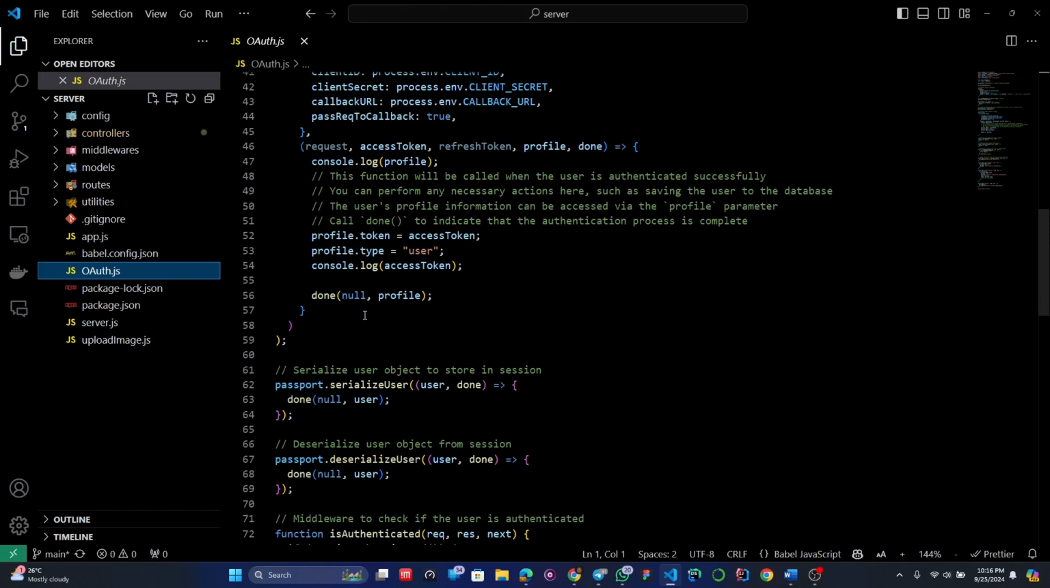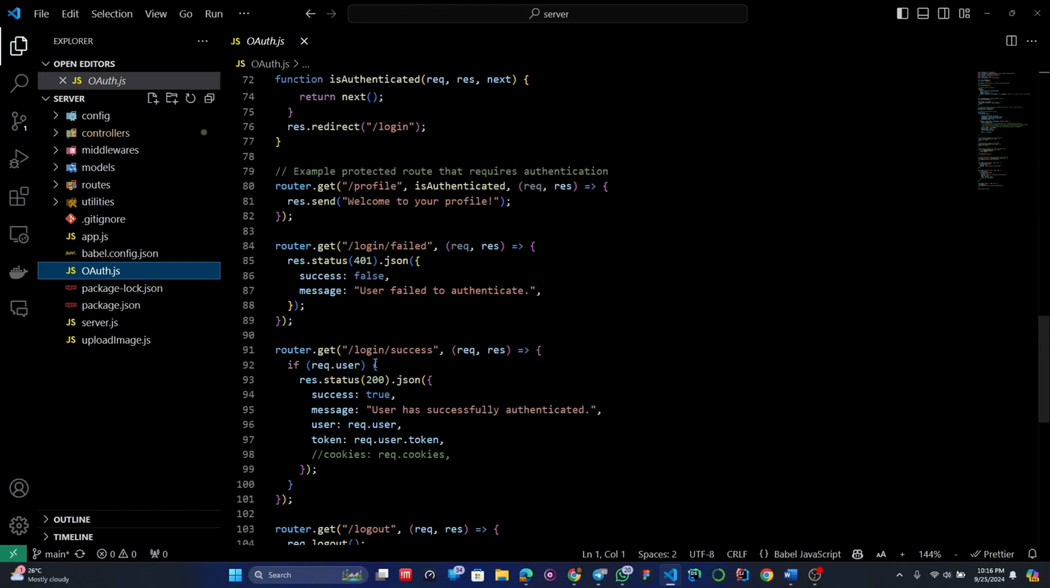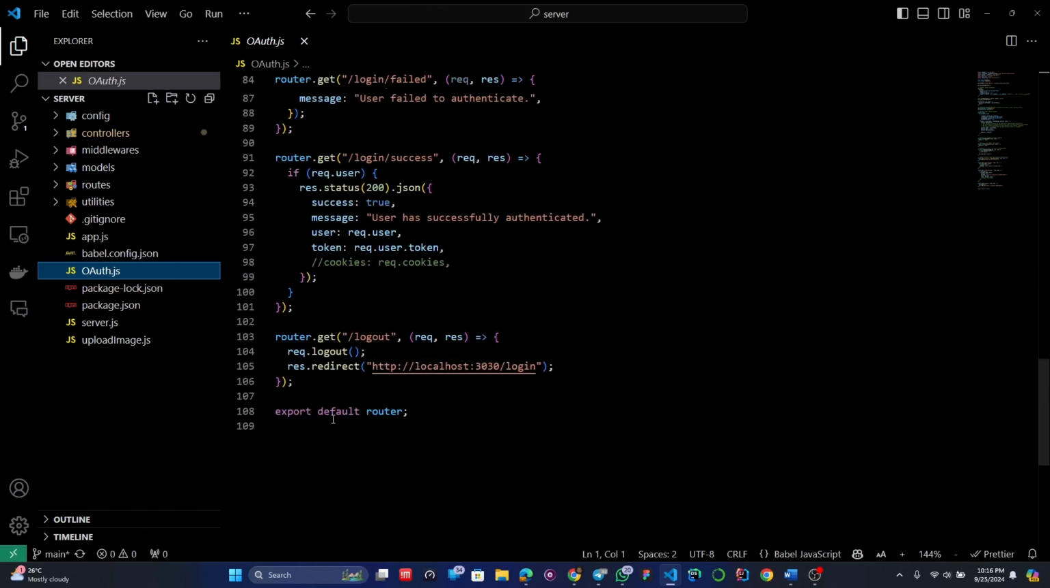So these are the codes of implementing OAuth 2.0. This is the backend code. So this is my contribution.